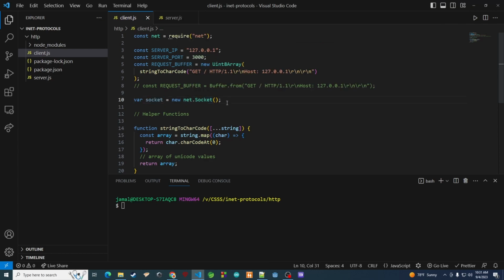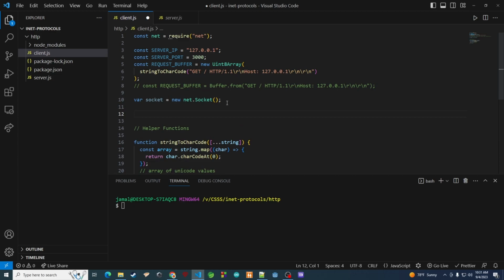And now that we have the socket, we need to go ahead and connect to our server. So to connect, we're going to call socket.connect. We're going to pass in the server port, then the server IP, and then there's going to be a callback function. Once we connect, that's going to get called.